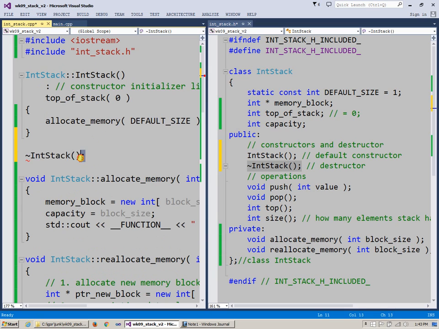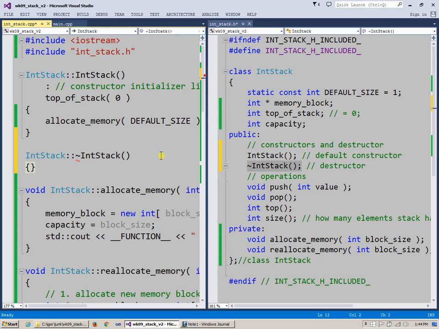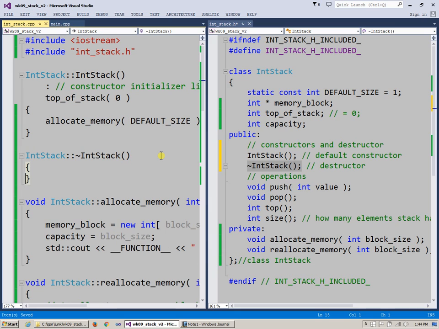So the usual procedure is to copy the declaration, or if you'd like to type it in, that's your choice. But then, of course, you need to prefix its name like that, right? And of course, get rid of the semicolon and instead provide the function body, right? So this is the definition of our destructor, and this is the prototype or declaration of our destructor inside the class in stack.